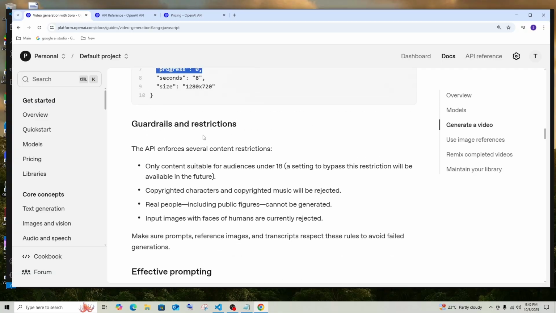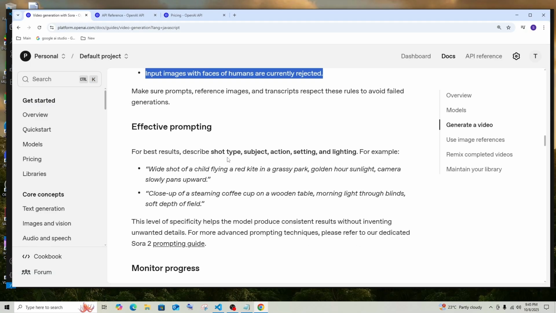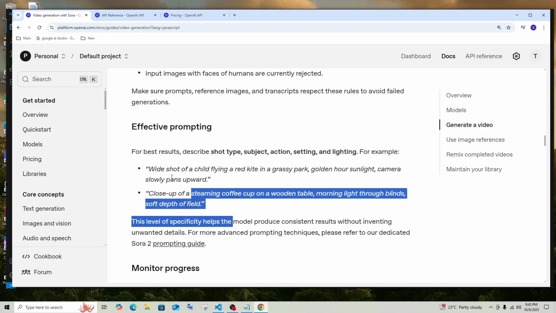And next, we are having some restrictions. We need to always follow these guidelines. You can just read it through. And we are having some dedicated effective prompting: shot type, subject, action, setting, and lighting. So these are the things.